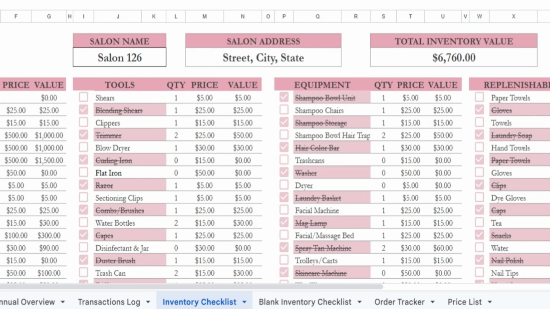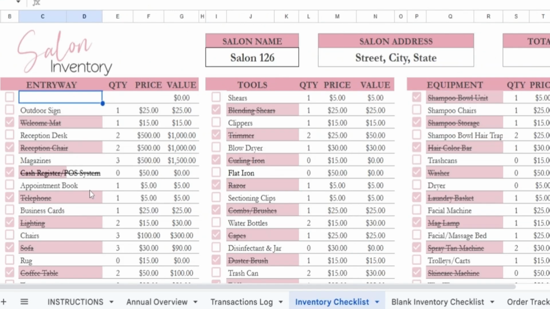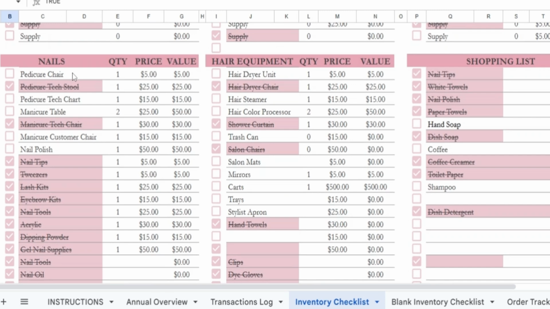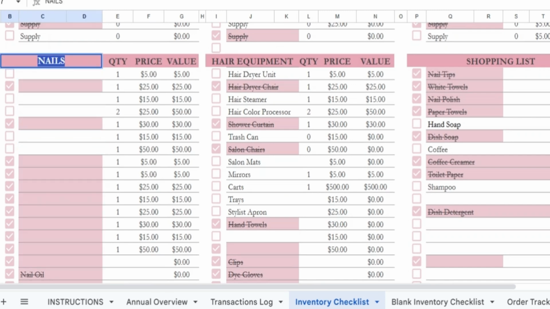So go back to the entryway. Say this is an indoor sign. I have one of them. It cost me $15. If I had 2, you can put a quantity of 2, and then the value would calculate to $30 for you. And you can check it off as you've gone through and made sure, is it updated? Have I checked it? That sort of thing. Now, scrolling down, you can change any of these. So if you happen not to do nails in your salon, you can change this to something else, and then you can calculate your inventory based on that.